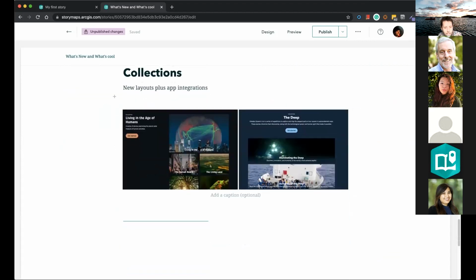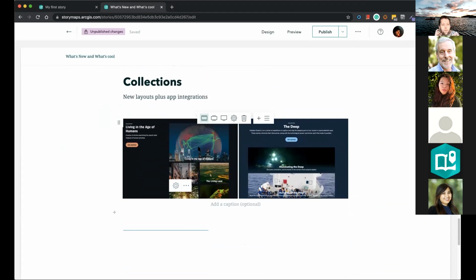The next element that I'm really excited to demo is some of the enhancements to collections. For those of you who don't know what collections are, it's a feature within ArcGIS StoryMaps where you can actually combine individual stories in one place. And we've developed some new layouts and have app integration now.